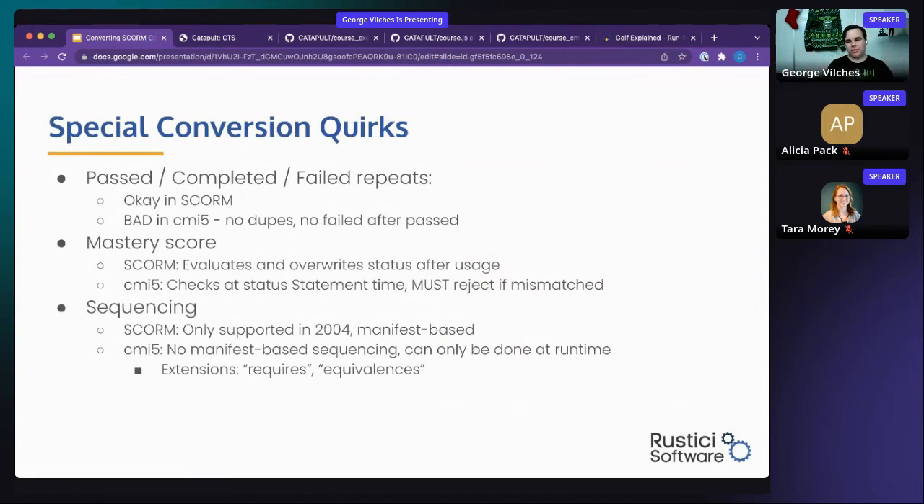There's some stuff about mastery score. There's definitely some stuff about sequencing that's not going to convert in the same way. Just be aware that these are things, and be sensitive to them if the time comes when you're doing these conversions. These are obvious things to watch out for, besides just converting the name of one thing to the name of another thing.